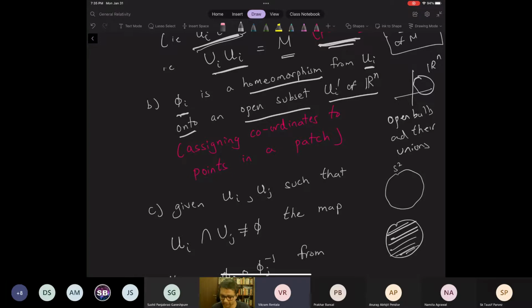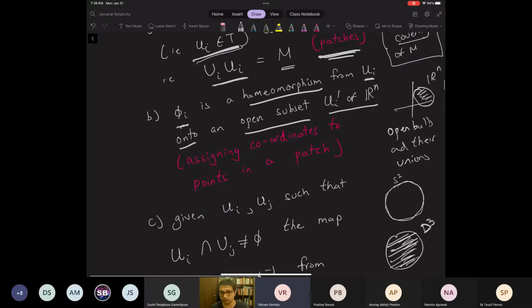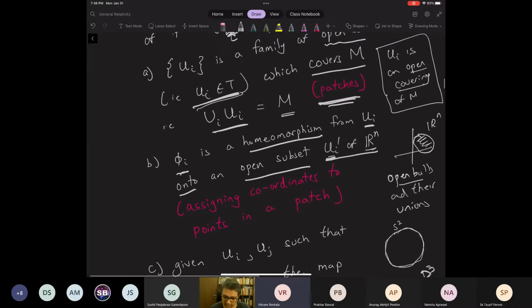That is what we call D2, or D3. The surface is a two-dimensional surface, and the interior is a three-dimensional region. So open balls are homeomorphic to these open cuboids. These open balls and their unions define a topology on Rn, and these define the open subsets Ui prime of Rn.